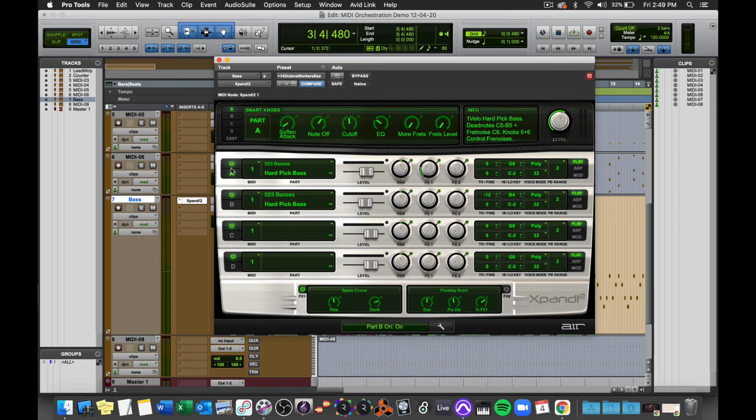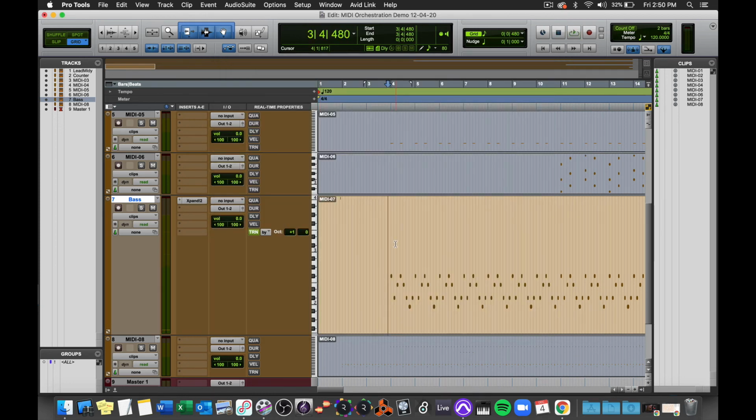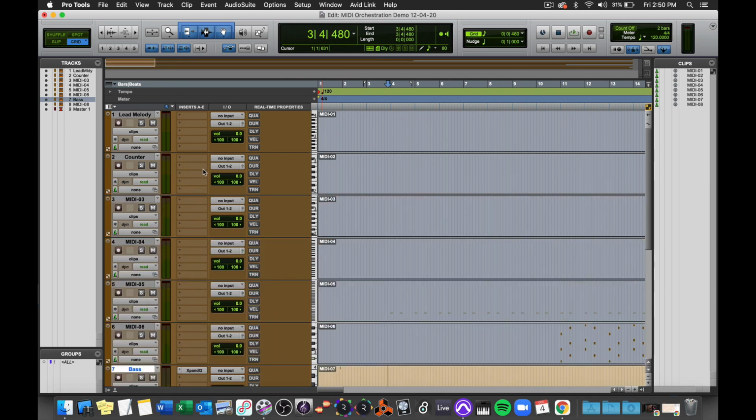I'm going to turn B on and see how they sound together. Yeah, there we go. So you would go through and do this for each track. Put an instrument on, choose a preset, or if you don't want to use presets, create your own patch just by tweaking the knobs and buttons and other parameters. But the key is to find good sounds for every part.